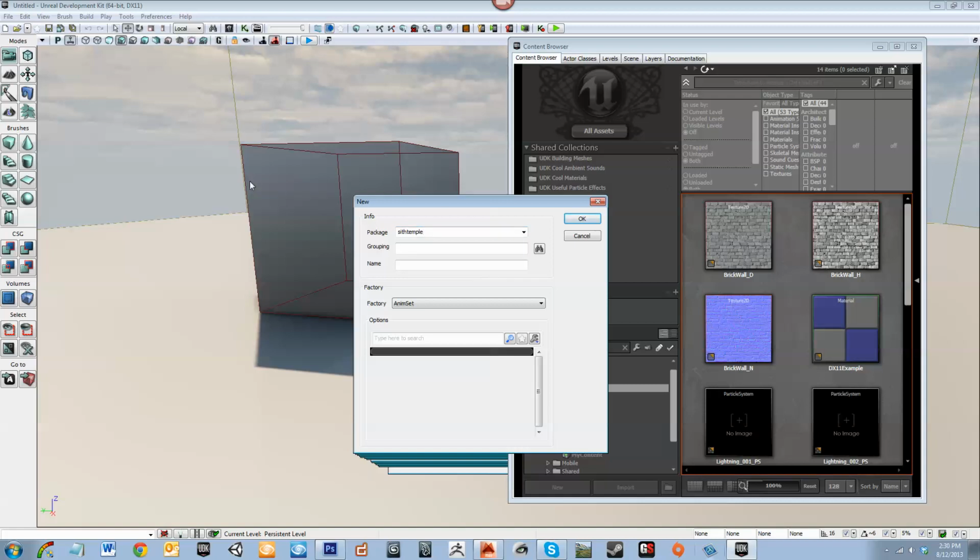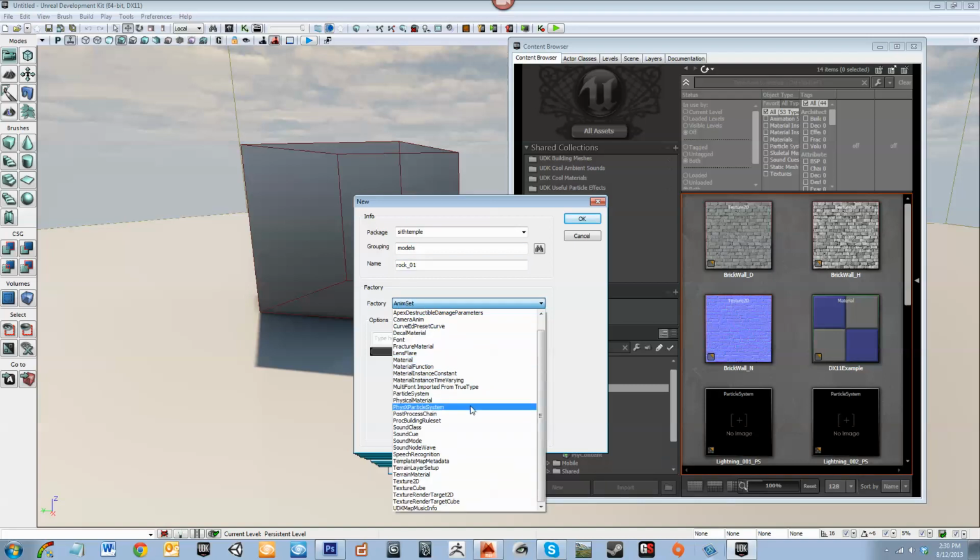Grouping. I think we're gonna bring in the model first. So I'm just gonna shorthand static mesh. I'm not gonna recognize that. Let's go with models. I'll recognize that better. Let's call it Rock 01. Let's go with a static mesh.